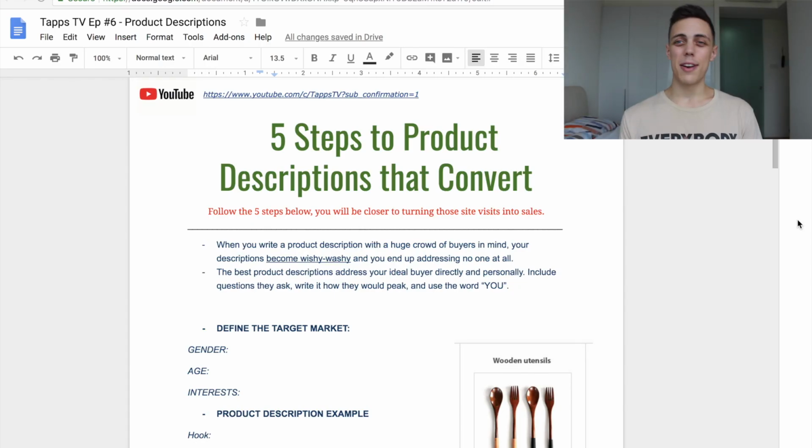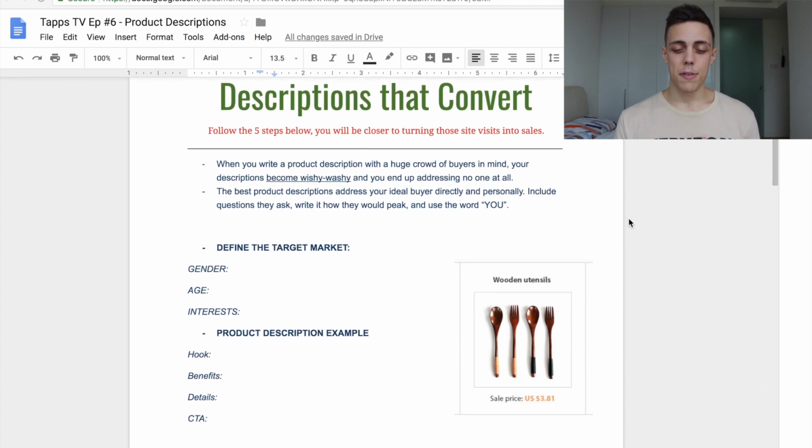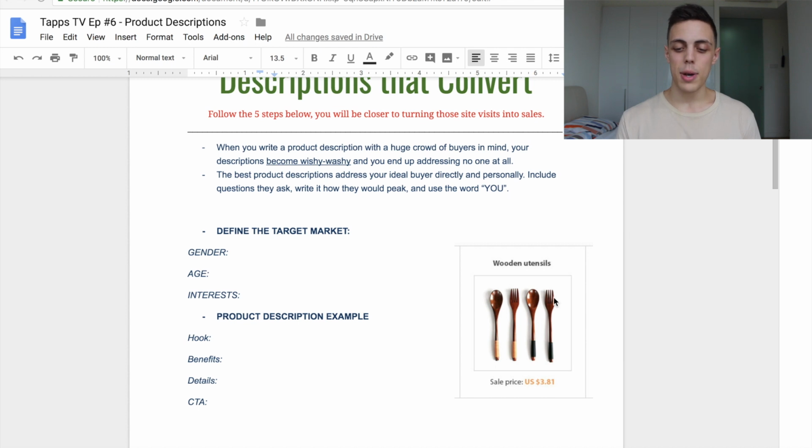Alright guys, so here we are inside my computer. This is the document that I've made for us to use. So we're going to walk through the steps here, and we're going to create a product description that turns a visitor into an actual customer. So for example's sake today, the product that we're going to use is these wooden utensils right here.